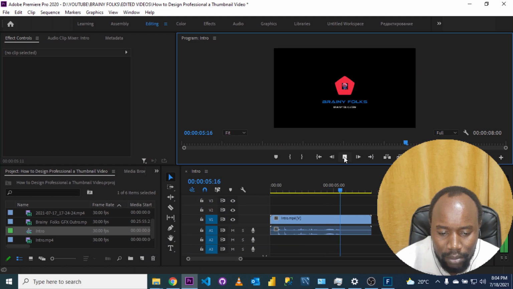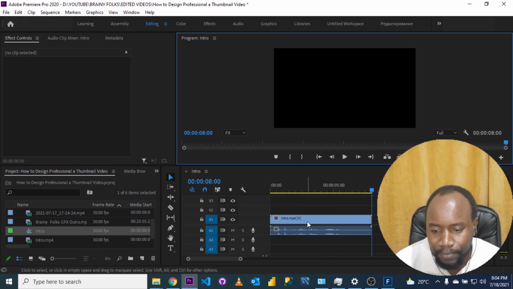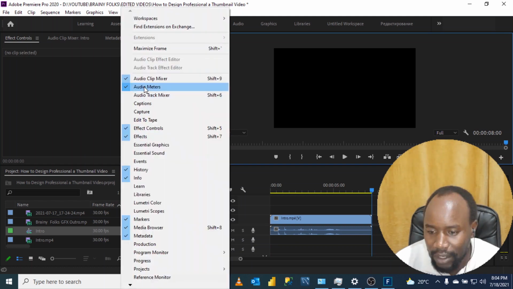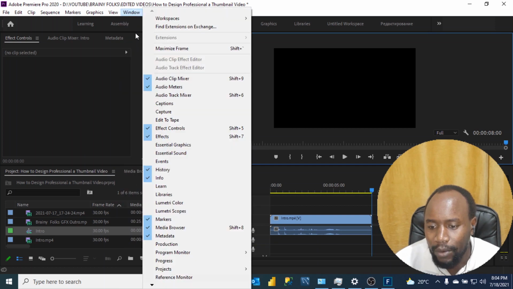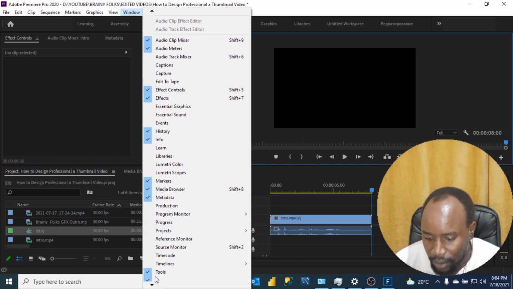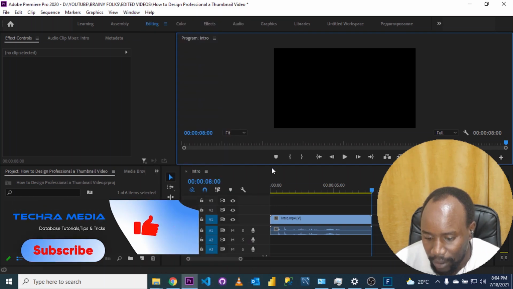Okay, so that's our intro. Usually on this left side there is another window. If there's any window that you're looking for and you're not finding it open, you can always check under the Window menu. We have a window called Source Monitor, right?